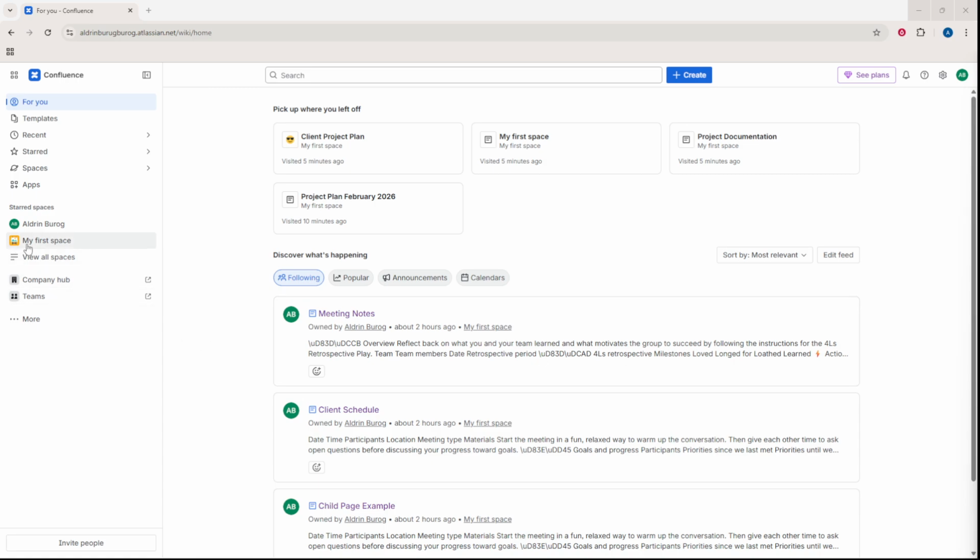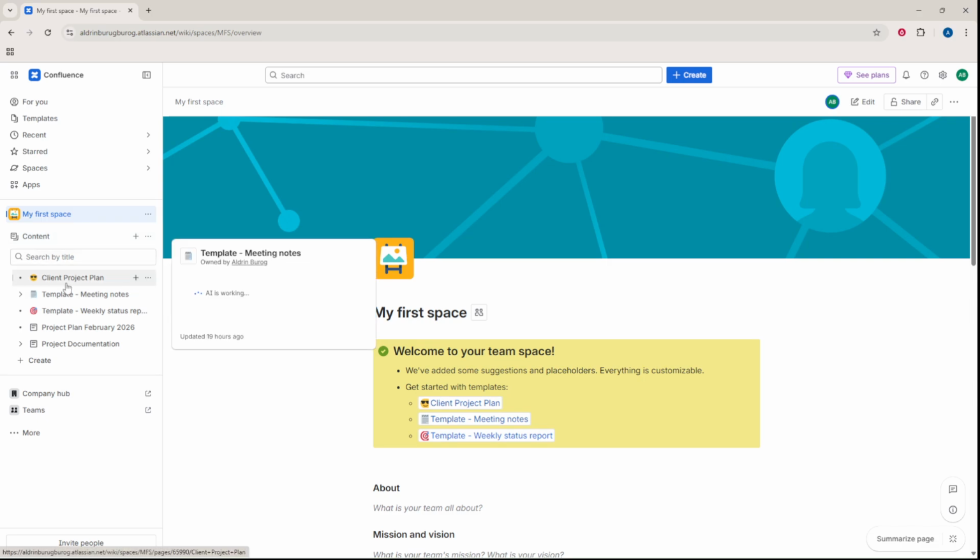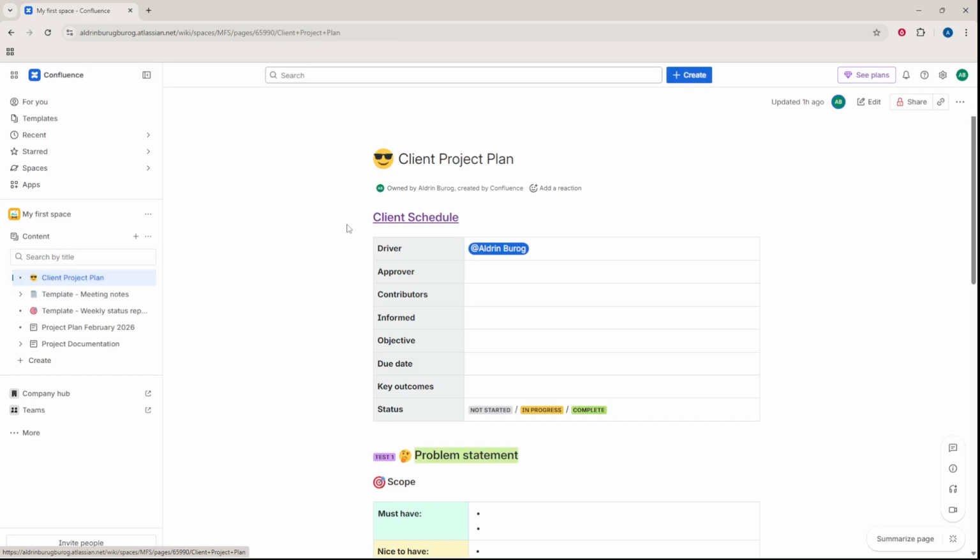First, open the Confluence page you want to restore. Navigate to it from your space or use search to find the exact page. Make sure you're on the page that needs the rollback before continuing.